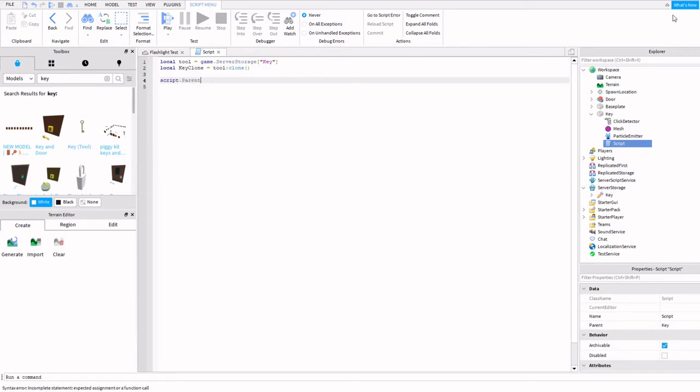script.Parent.ClickDetector.MouseClick:connect, then parentheses function, parentheses again, but only delete one PLR. I'm going to call PLR player for this time.